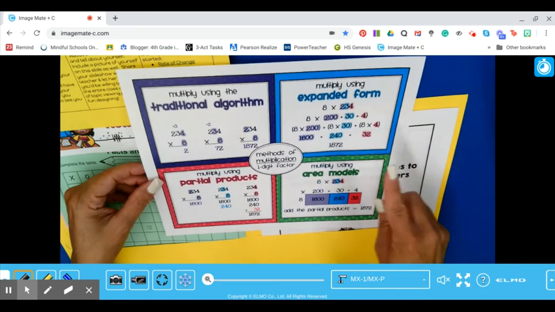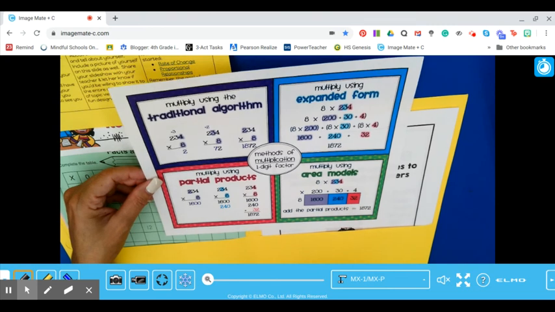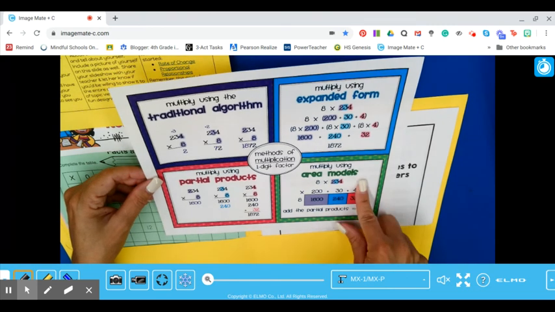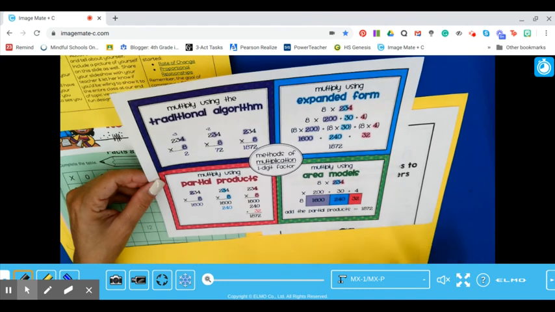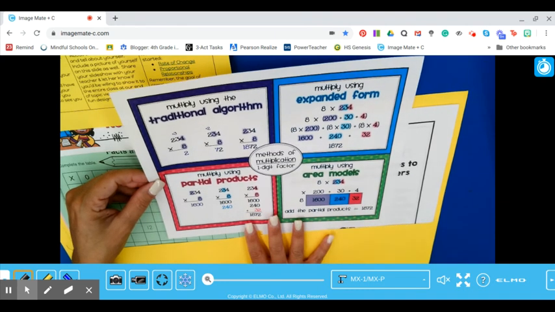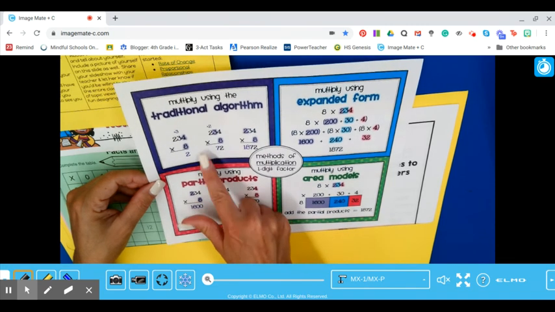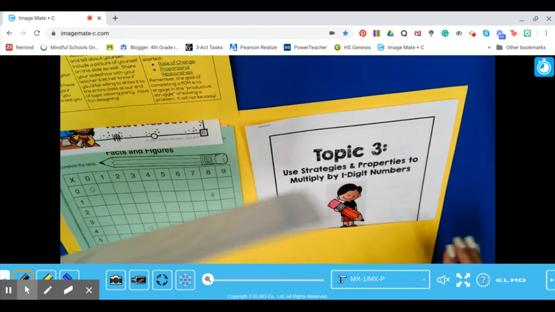And actually, there are some kids that prefer partial products over the traditional, or maybe they're like, oh, I love area models. So they do that one. But I'm going to show you all of these ways. But then when it comes down to it, on the test, you really only have to do one way. And if I were you, I'd pick the traditional algorithm. It's much easier and it's quicker.